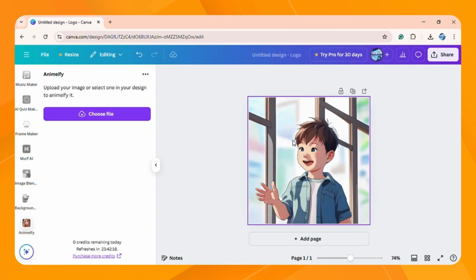Then click on put image as background, and there you go. Your images have been animated. And that's all for today.